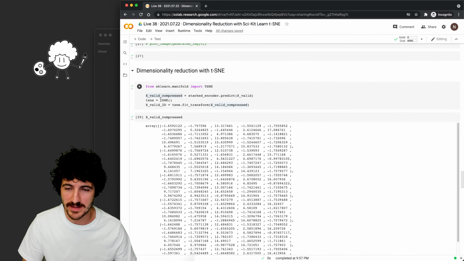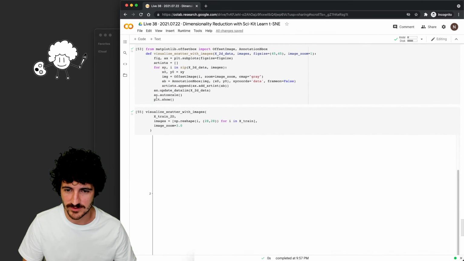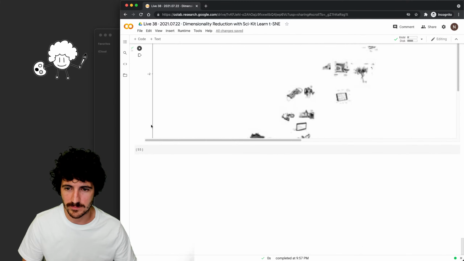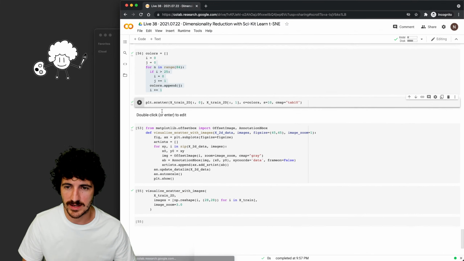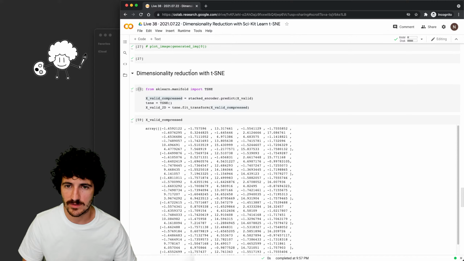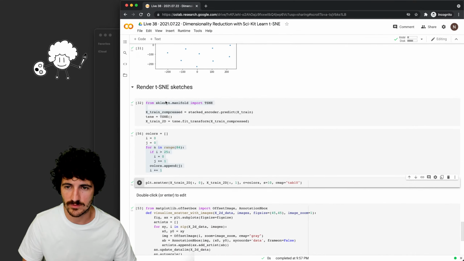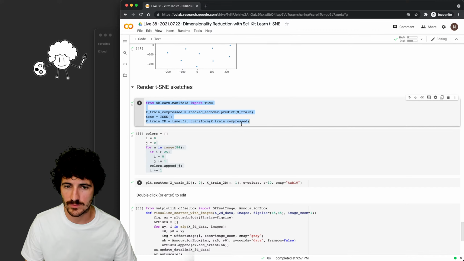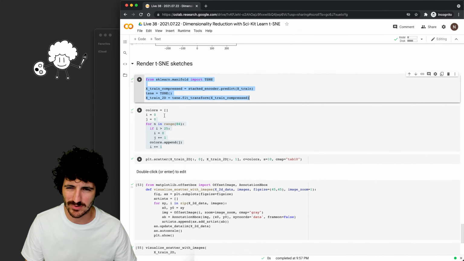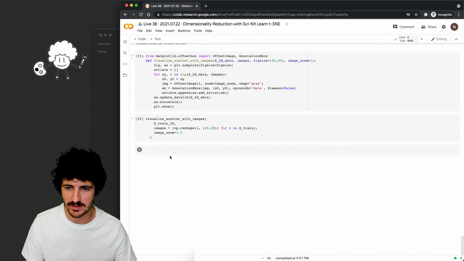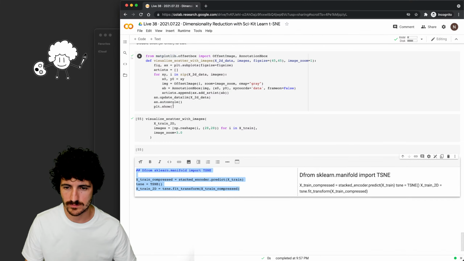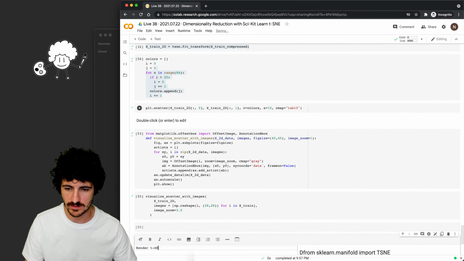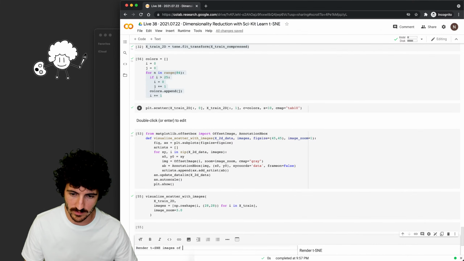As I said, I'm tired, but we're still gonna do this. Let's see. So we're gonna close this thing. We're gonna hide this as well. Reduction with t-SNE, render t-SNE sketches. All right. So we're just gonna copy all of this, and I probably don't need the colors. Yeah, I don't think so. Render t-SNE images of fashion MNIST. Okay.